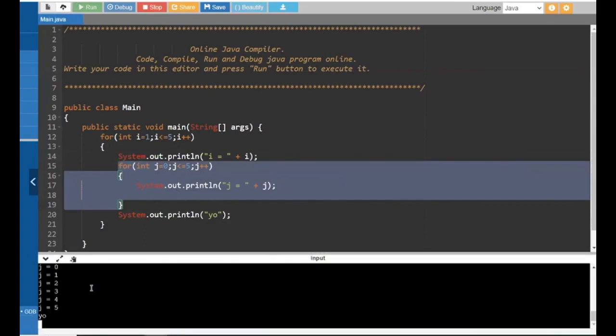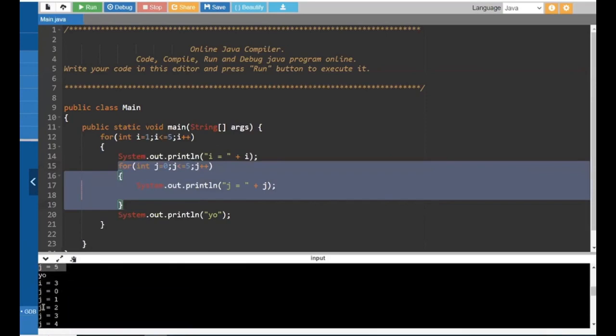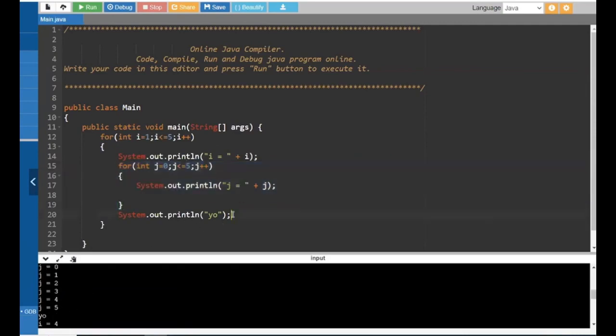Look, nothing much will happen. The values of j that are coming, they will increase. i equal to 2. So for i equal to 2, j will take values from 0 to 5. And then you will print yo, then you will go to i equal to 3. Then again j will take values from 0 to 5. So this is the basic flow of execution of nested loops.